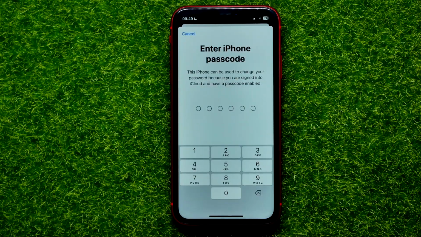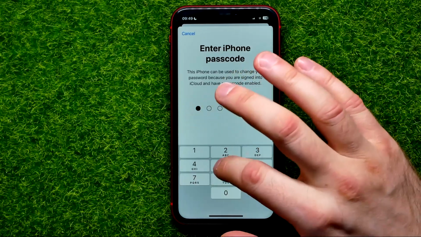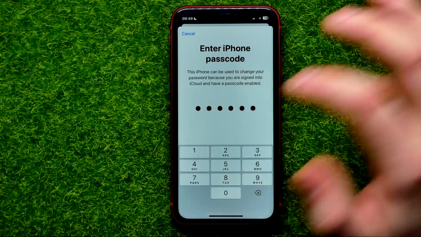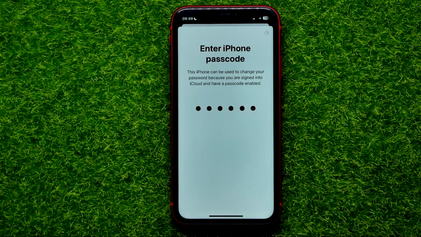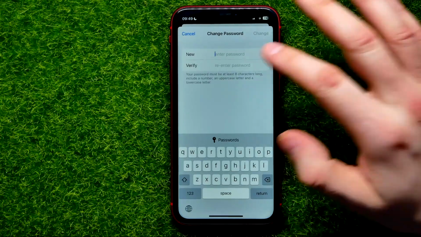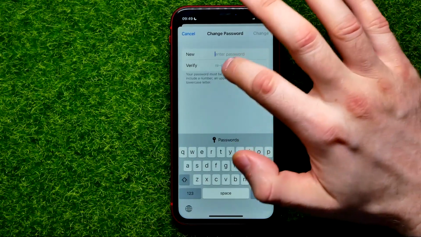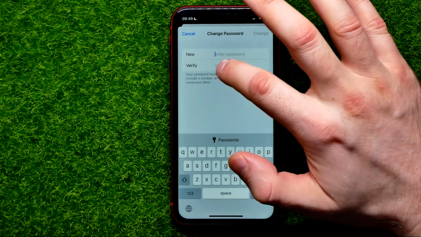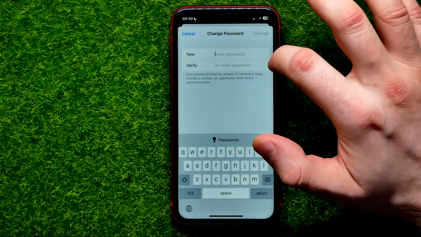Now it asks to enter iPhone passcode. I'll just put in the passcode. And on that step you are able to change your Apple ID password. Just enter new password here and then re-enter it in the second field.